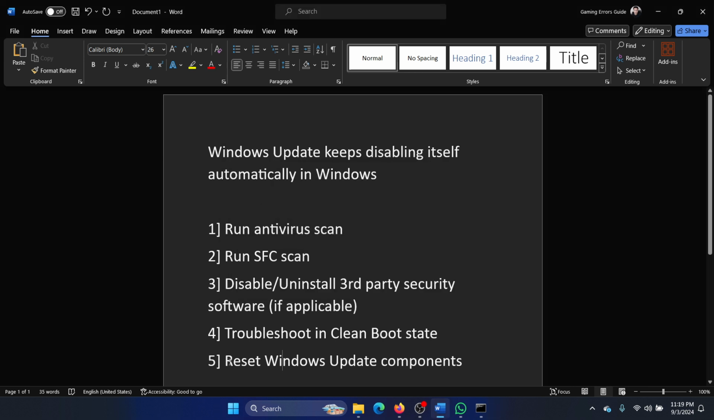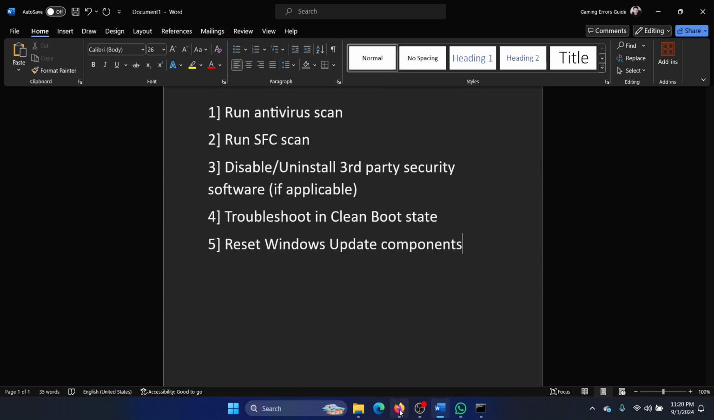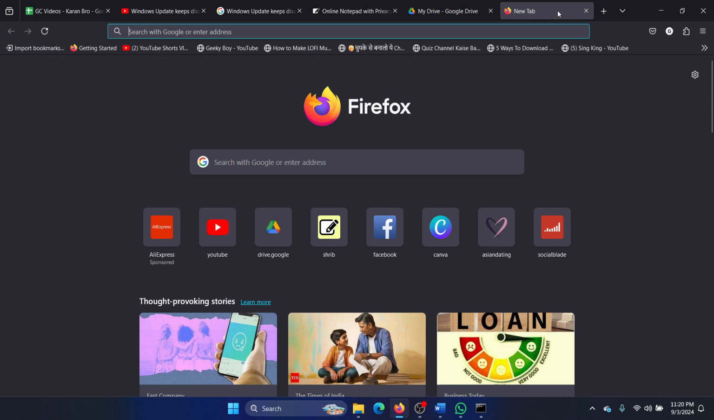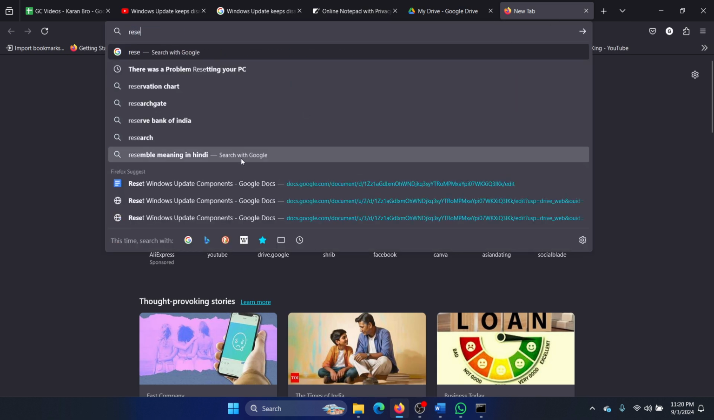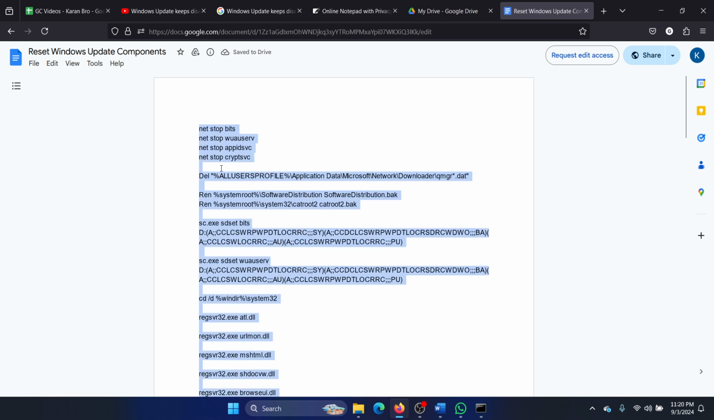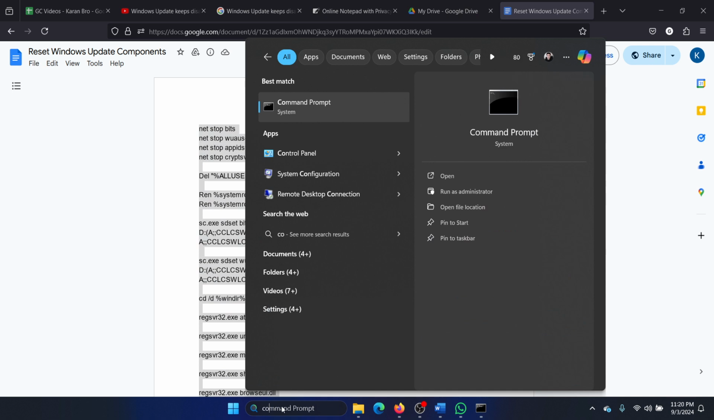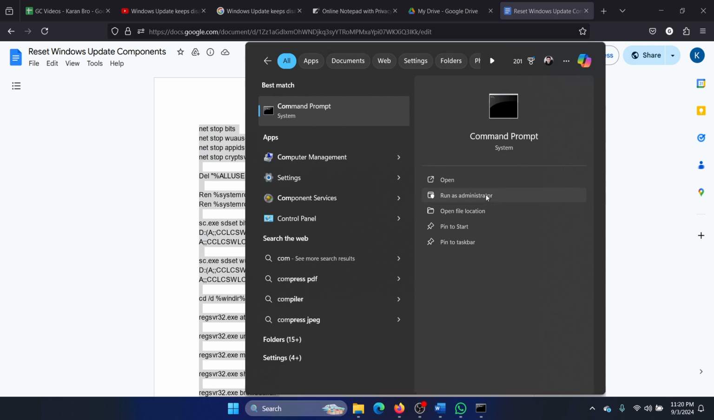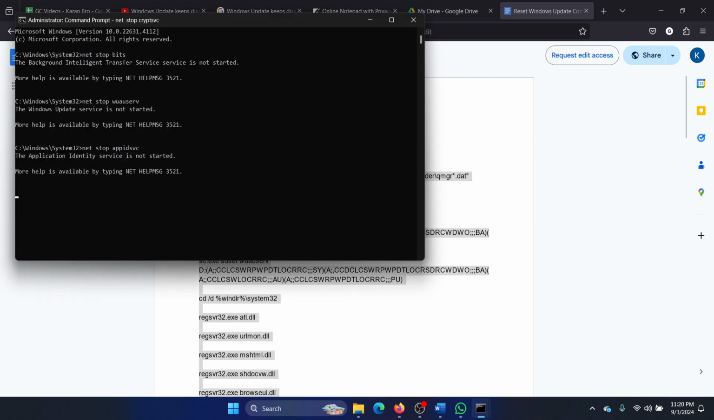And last of all, reset Windows Update components. So I have a script for you. All you need to do is, I'll share the script in the description section of the video. So all you need to do is copy the script and then search for command prompt in the Windows search bar. Click on run as administrator, paste this list here and hit enter.